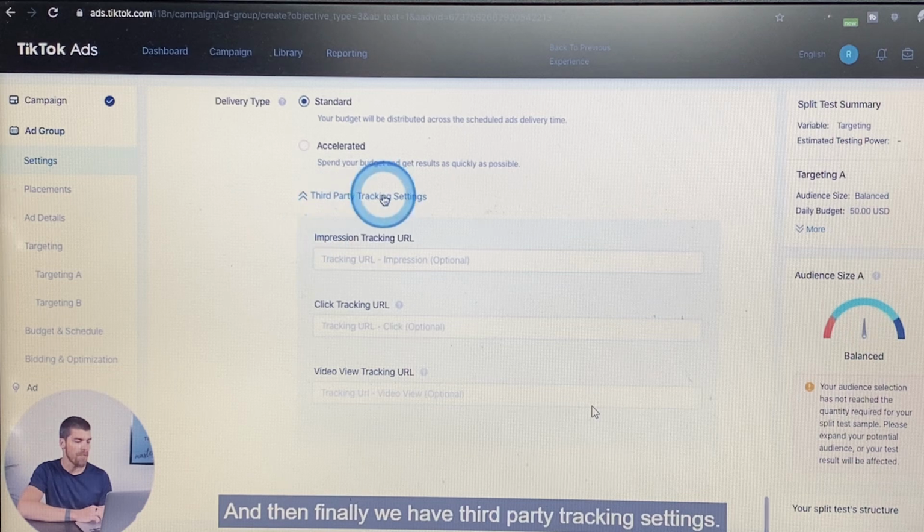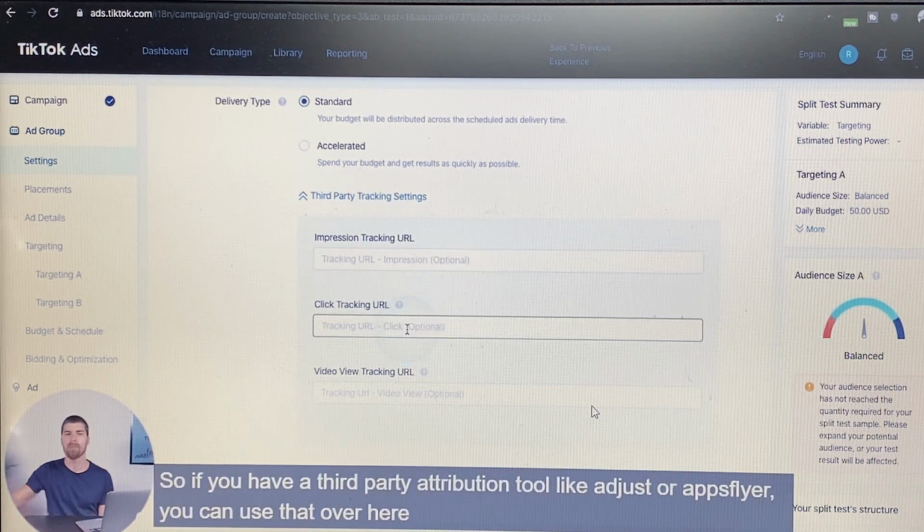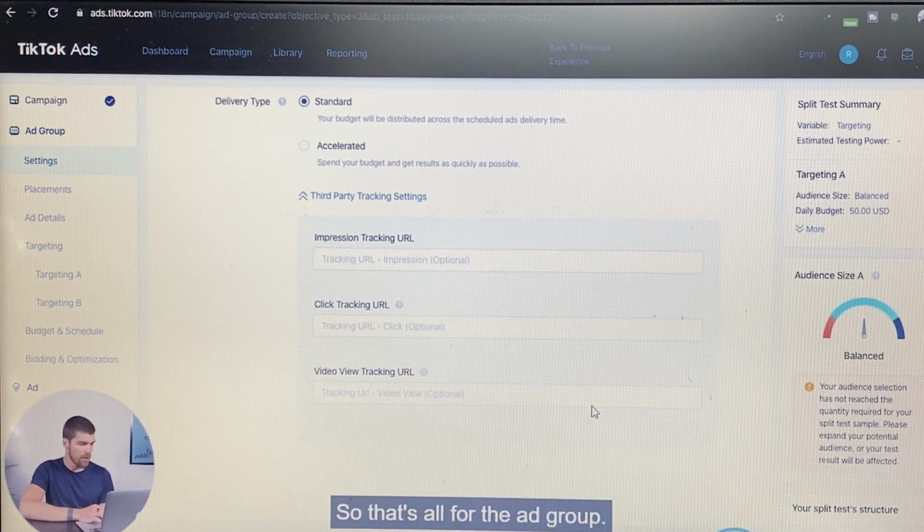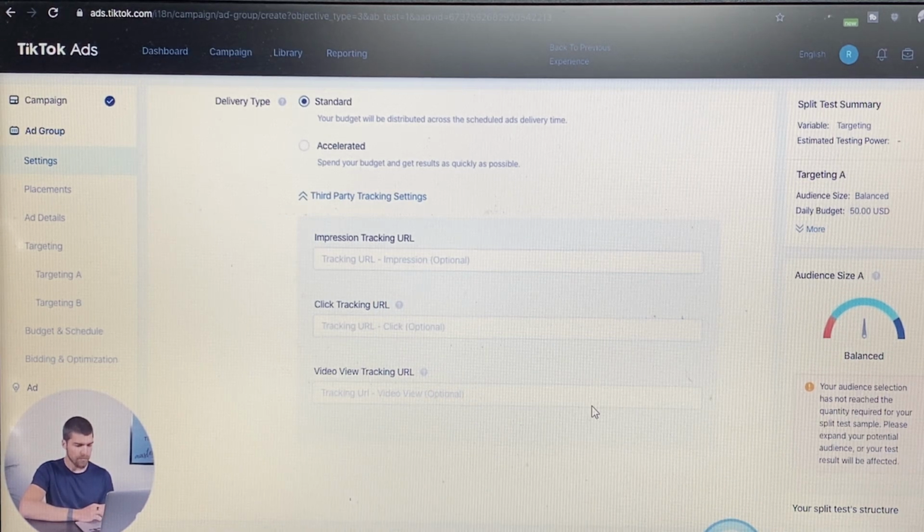And then finally, we have third-party tracking settings. So if you have a third-party attribution tool like Adjust or AppsFlyer, you can use that over here, and then you can track and attribute it with your revenue, for example. So that's all for the ad group. That was a lot of work.